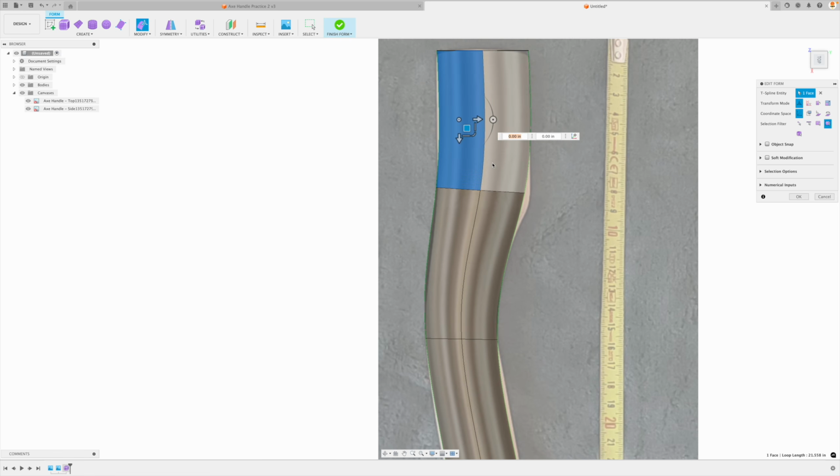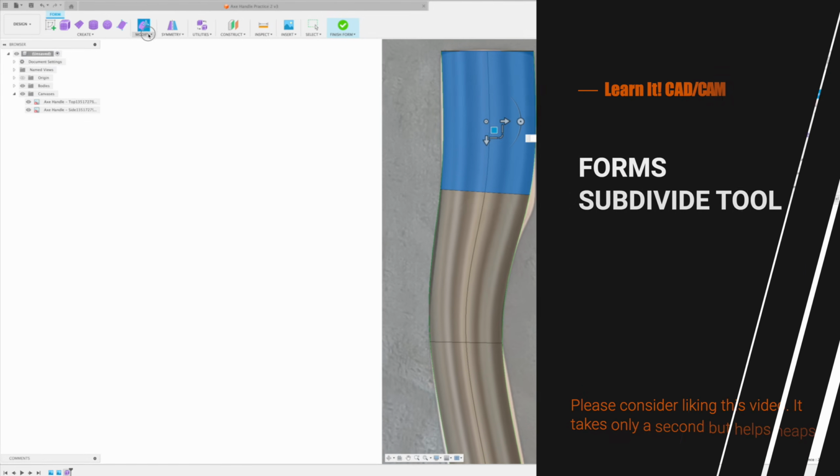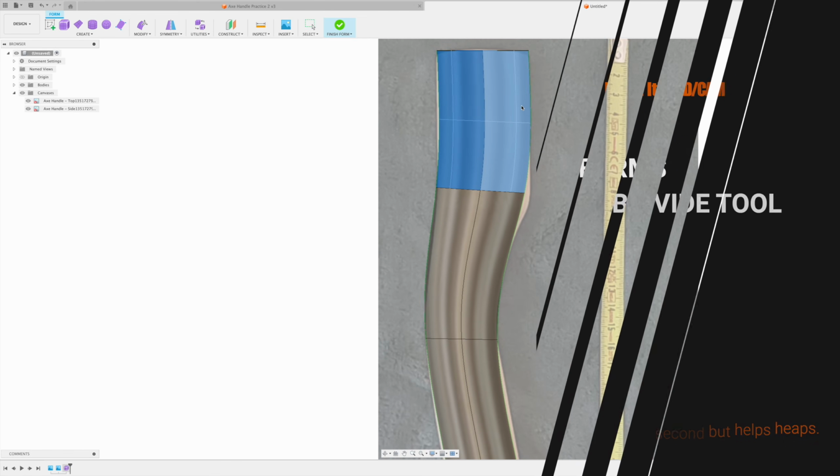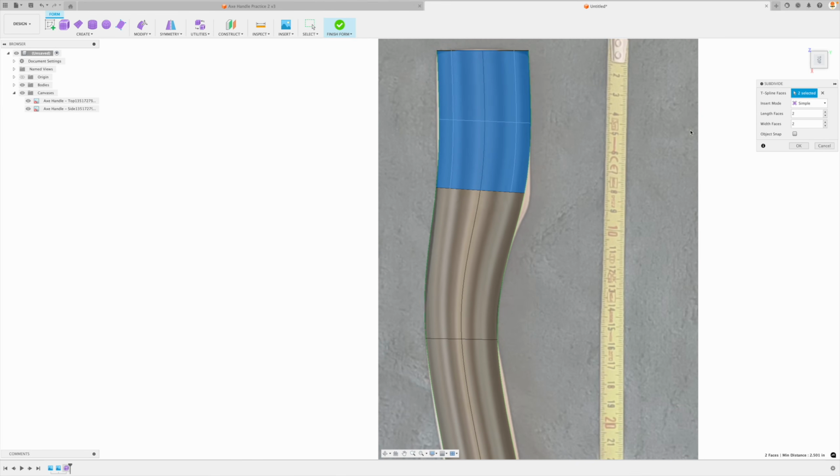So let's go over here. I'm going to pick these two faces, and we're going to go to Modify and then Subdivide. So we don't want it subdividing on these faces vertically, so I'm going to take that off. I believe it's the width. Yeah, there we go, and length.